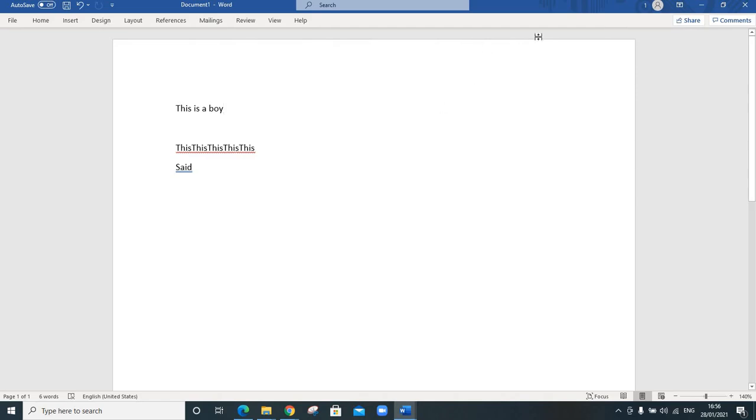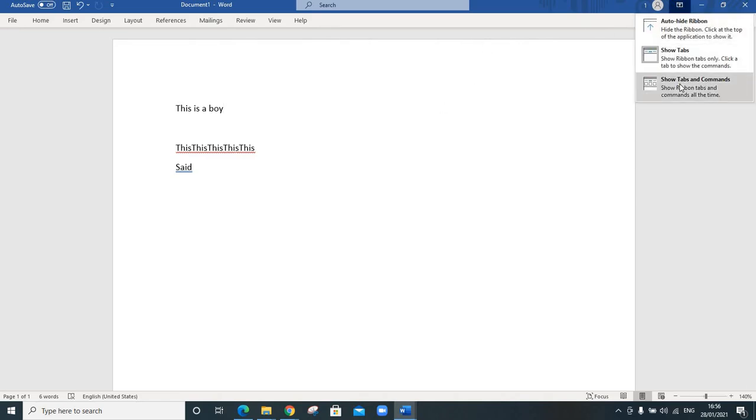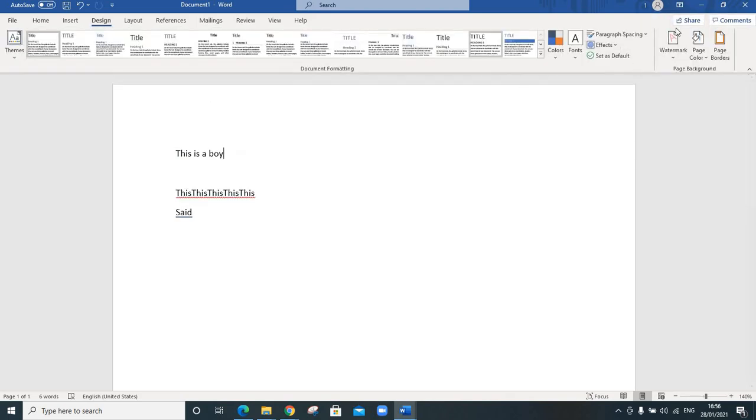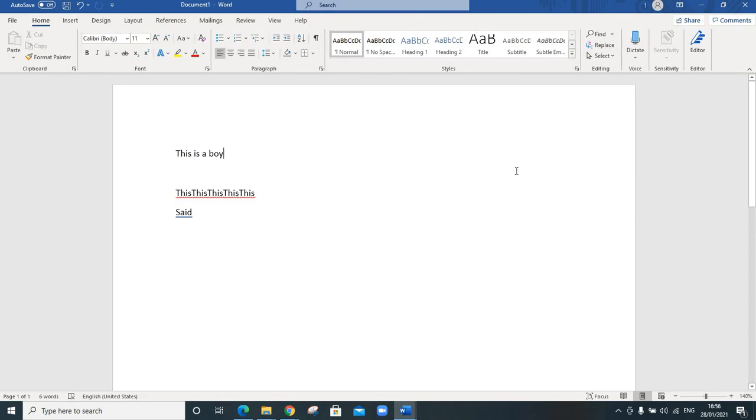So another way that I can pin it is by going to the ribbon display and choosing Show Tabs and Commands, and in this way it will come back and I can go to the Home menu again. So that's about the Collapse Ribbon button.